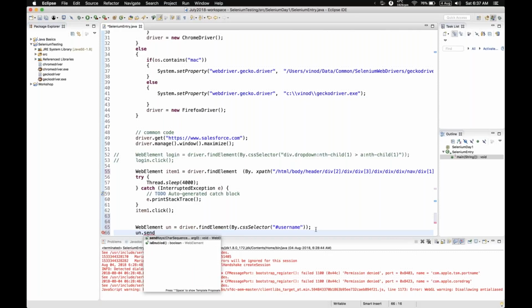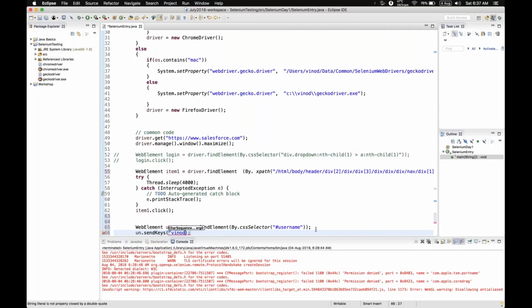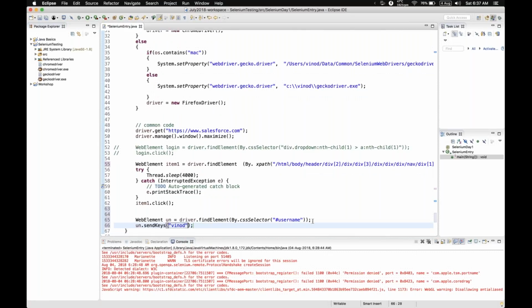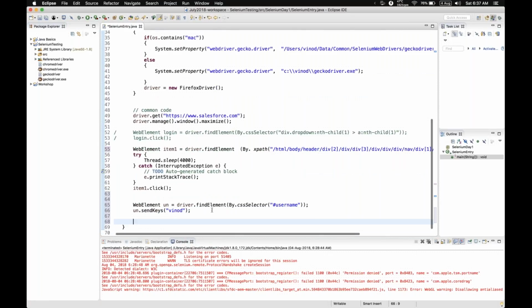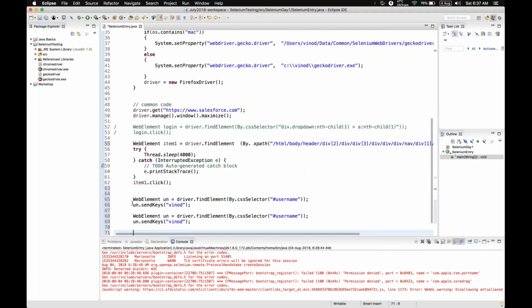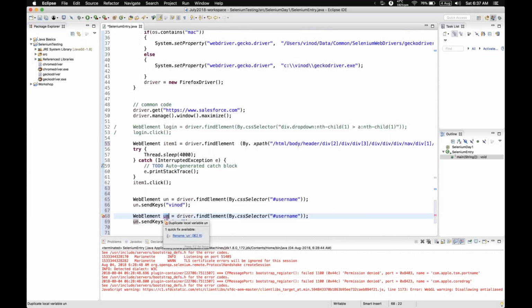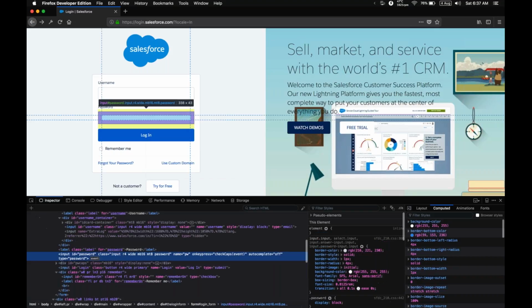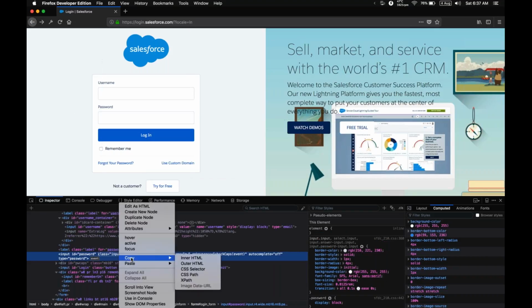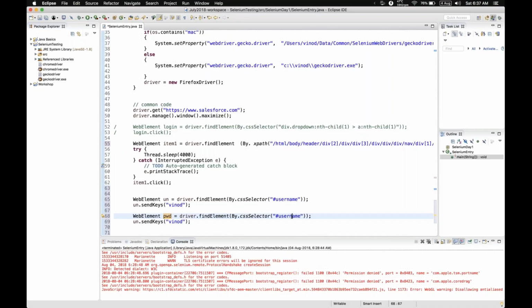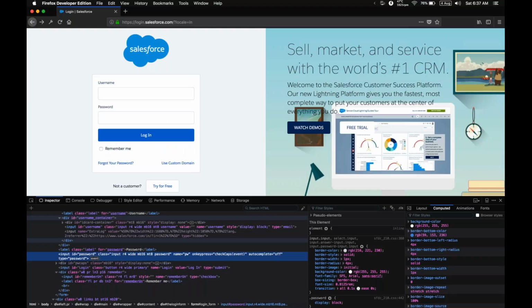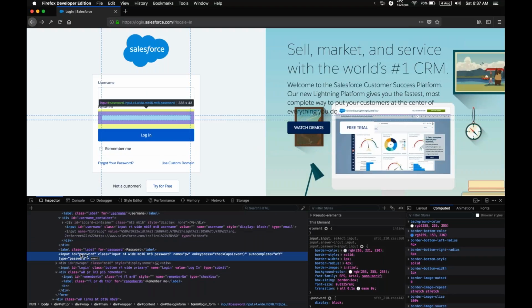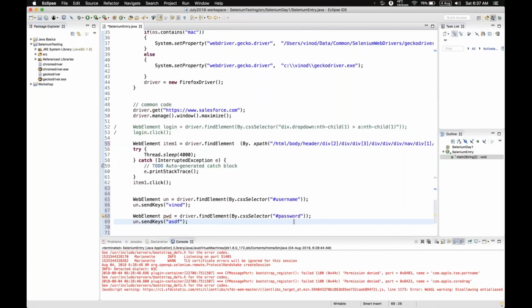Now I can say username.sendKeys. This is also an action. I can say here whatever keys I want to send: Vinod. On the same lines, I'll copy this again, and this time I'll say pwd for password. For password, it is right click, inspect. There is a password. Right click, copy, CSS selector. Go back here. I'll replace this CSS selector with the new CSS selector, that is #password, and I'll give some ASDF, some password. You can see this has an ID of password. That's why in our CSS selector it came as #password.